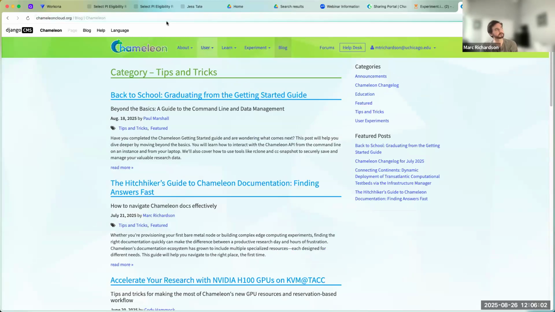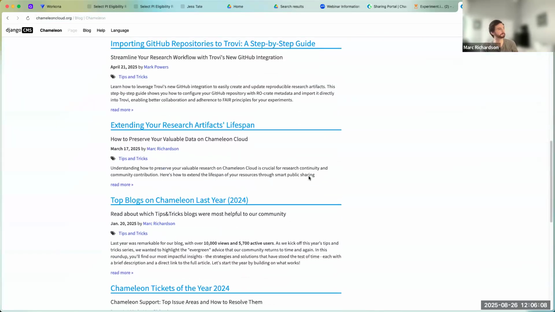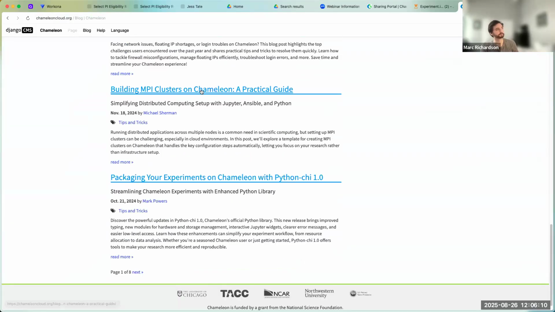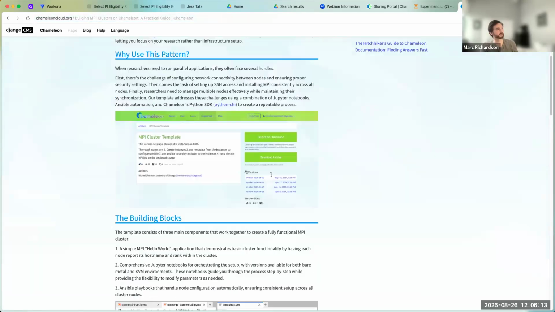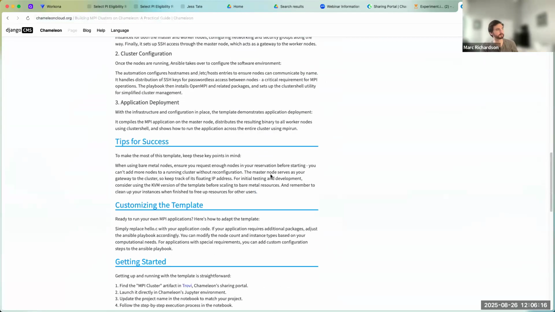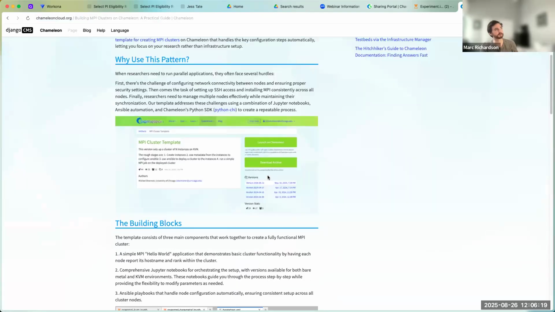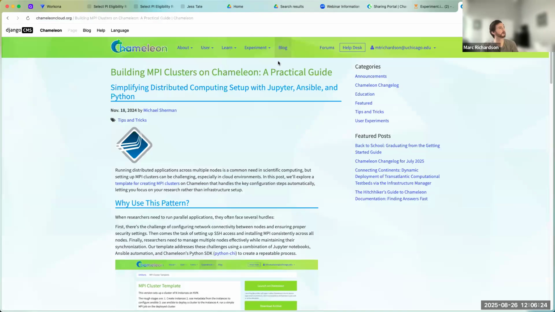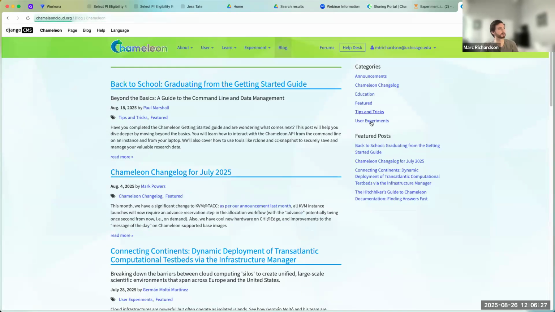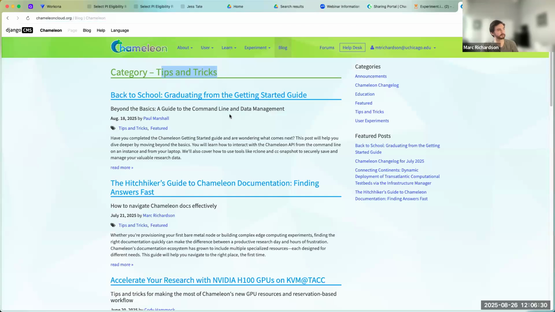I should mention Tips and Tricks, another good place to check out stuff that we have. For example, building MPI clusters on Chameleon. This has a whole short walkthrough on how you can set up an MPI cluster and the different resources we have available for doing that kind of thing. This category is particularly useful and sometimes has the answers that you're looking for that you may not be able to find in our regular documentation.